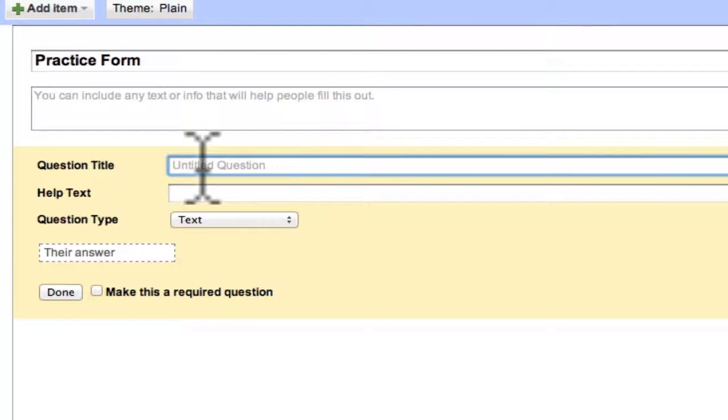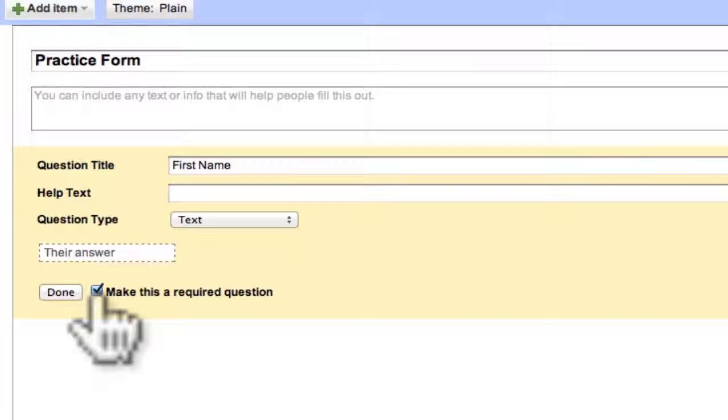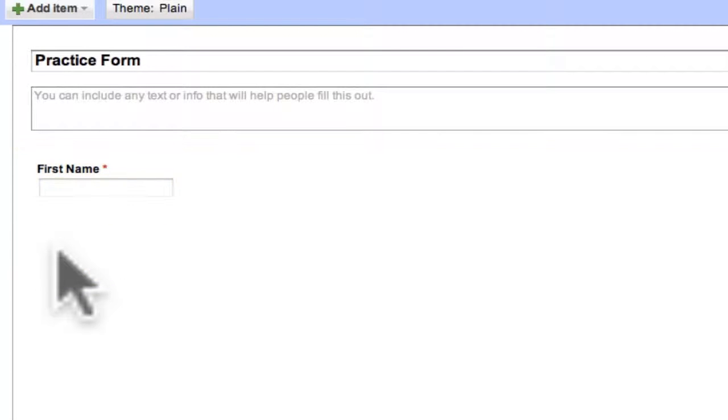Now the first question I usually put is I make them put in their first name. This is just a simple text box, and then I click on this to make this a required question. Now when you make it required, they can't click submit and finish the form until they fill out all the areas. Okay, so at this time I click done, and now I have this first name right here.